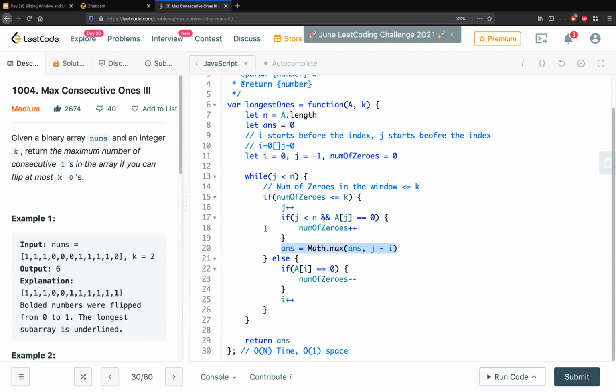Then you also keep track of the answer because any favorable case is a potential answer. In any unfavorable case, you remove the element, but you can't blindly remove it because the removed element can be 0. So you check whether the removed element is 0, and then you reduce the number of zeros, right? After doing everything, the answer will be stored, so you can just return the answer.